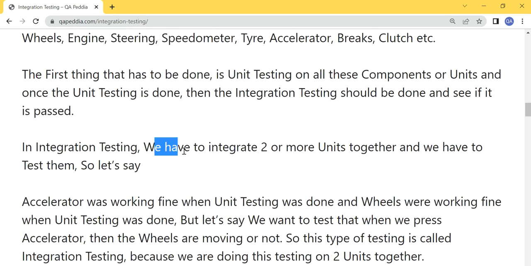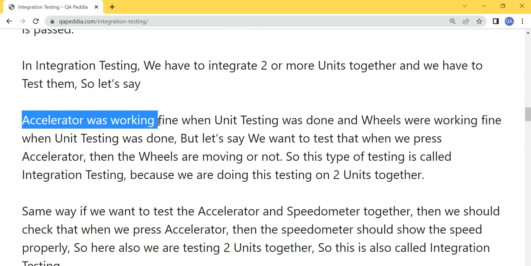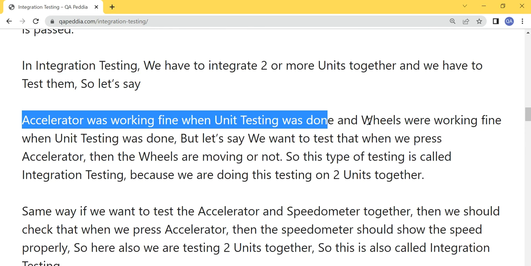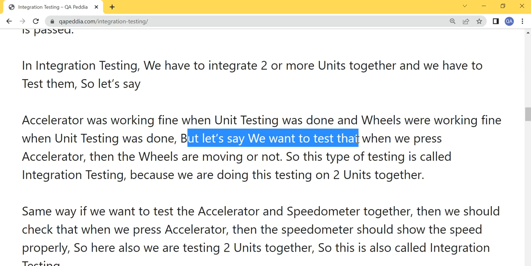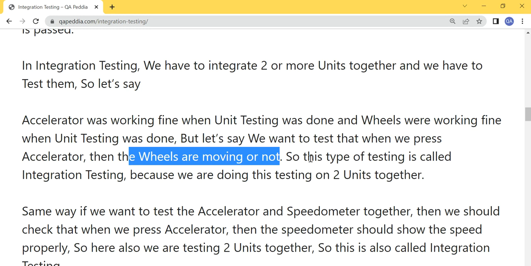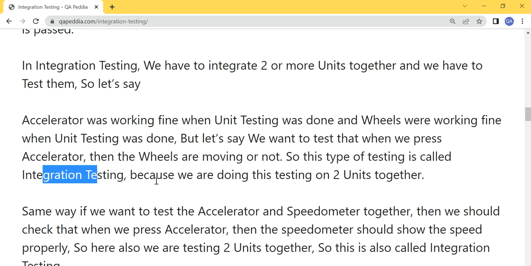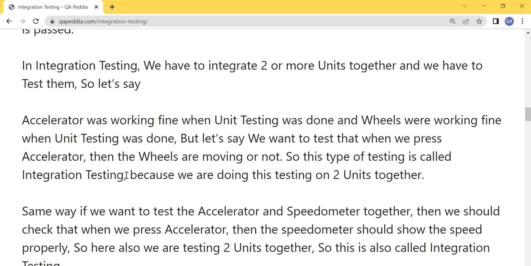So in integration testing, we will have to integrate two or more units together, and then we have to test them. So let's say the accelerator was working fine when unit testing was done, and the wheels were also working fine when unit testing was done. But let's say we want to test that when we press the accelerator, the wheels are moving or not. This type of testing is called integration testing because we are testing two units together, the accelerator and wheels. This kind of testing is called integration testing.